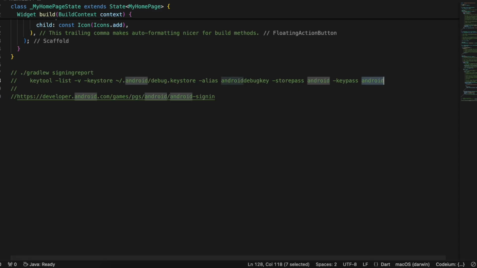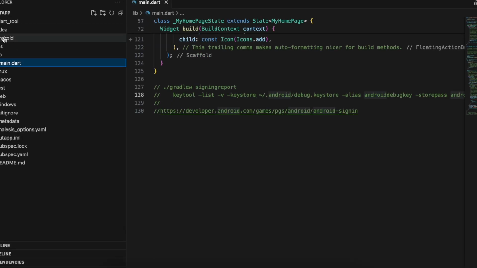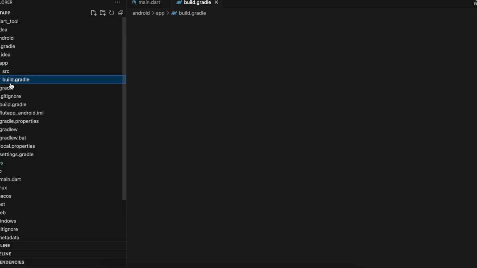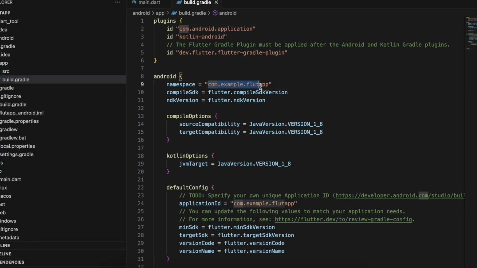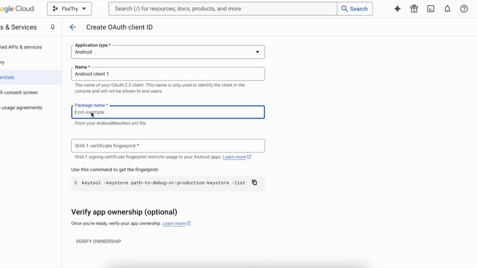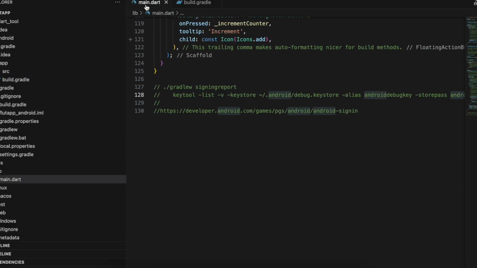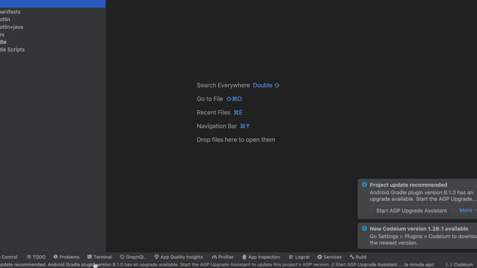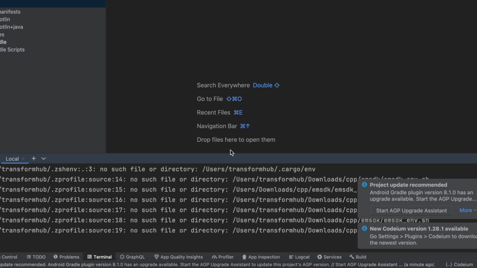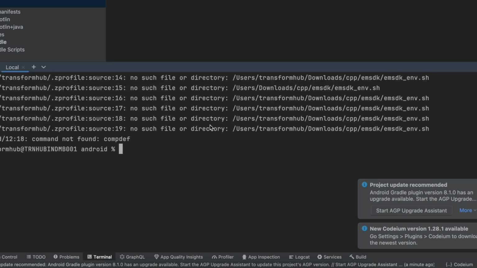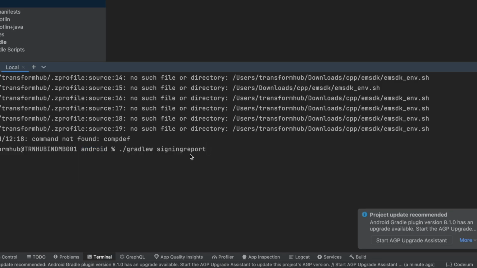For that, you can go to your Flutter project over here, go to Android, app, build.gradle, and this namespace is my package name. So I'll copy this and paste it over here. Now for SHA-1, like I told you, I'll copy this particular command, ./gradlew signingReport. So I will go inside the terminal of my Android Studio. Let's wait. Yeah, so here make sure this is Android, it should be saying Android, and I'll run this command. It will quickly give me the SHA-1 certificate.